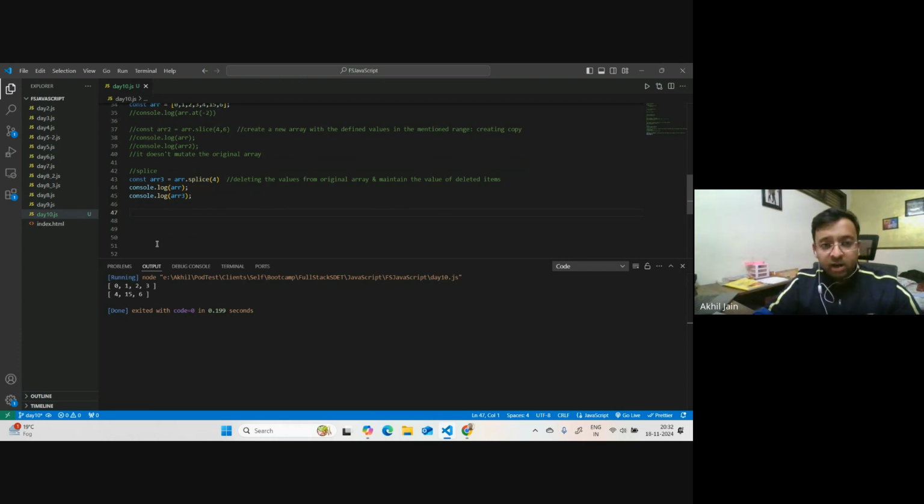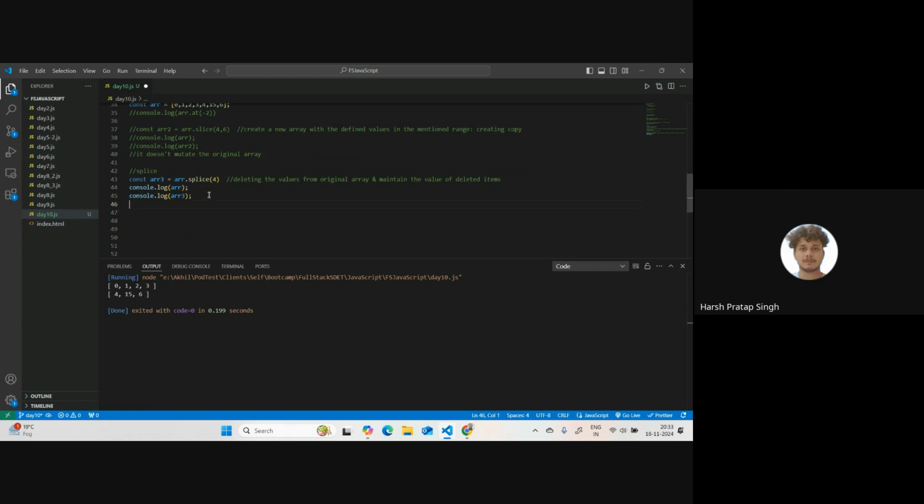Okay, let's move ahead. So split and splice is done. What else? So we did this part, we did this part. Length also we covered, right? We also saw length. Is length a property or a method? Length is a property.